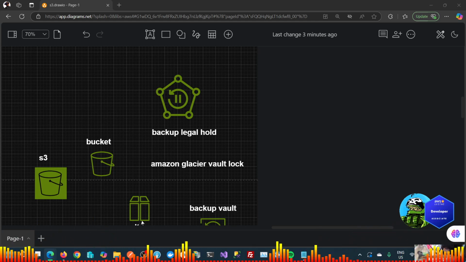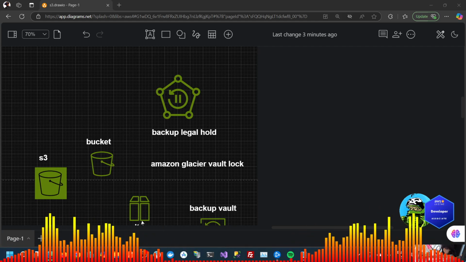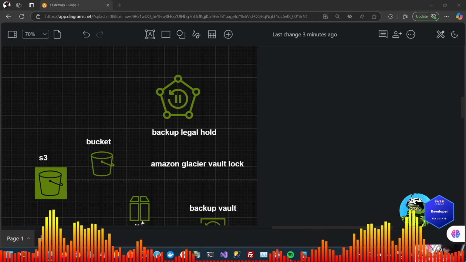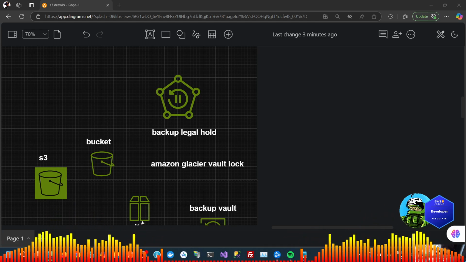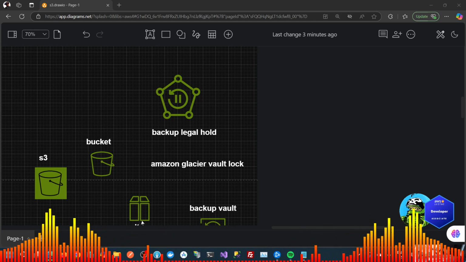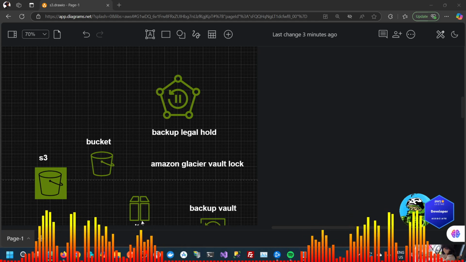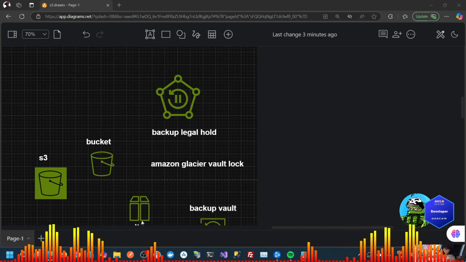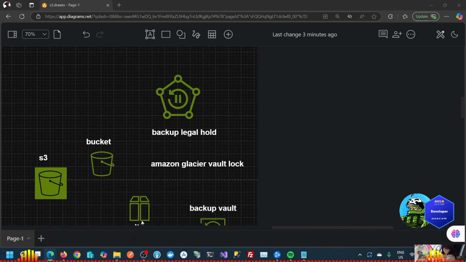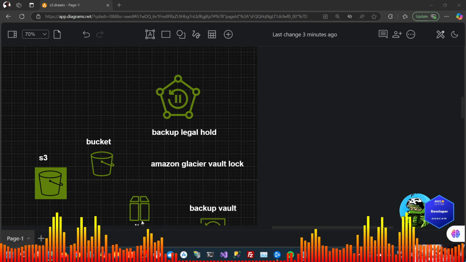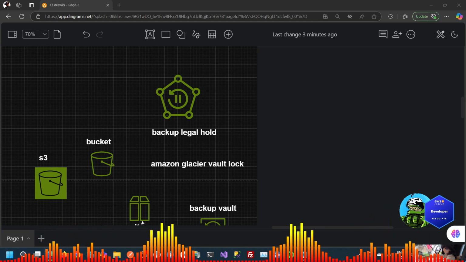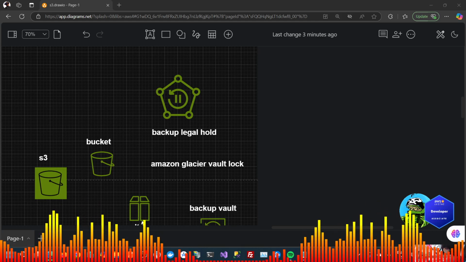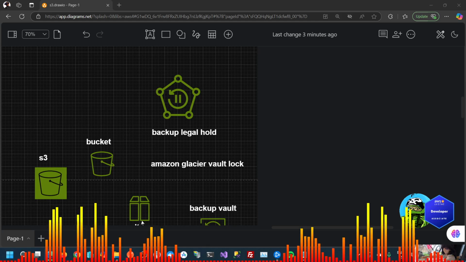So S3 Object Lock Legal Hold is a feature of Amazon S3 that allows you to prevent the deletion or overwriting of an object version for an indefinite period, regardless of the retention settings. Here's a breakdown of how it works and its purpose. Key features: indefinite retention. Unlike retention periods, which have a set duration, a legal hold lasts indefinitely until it is explicitly removed.